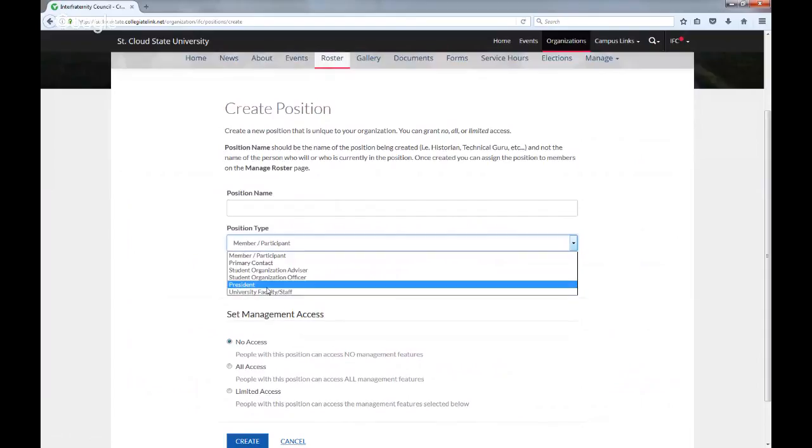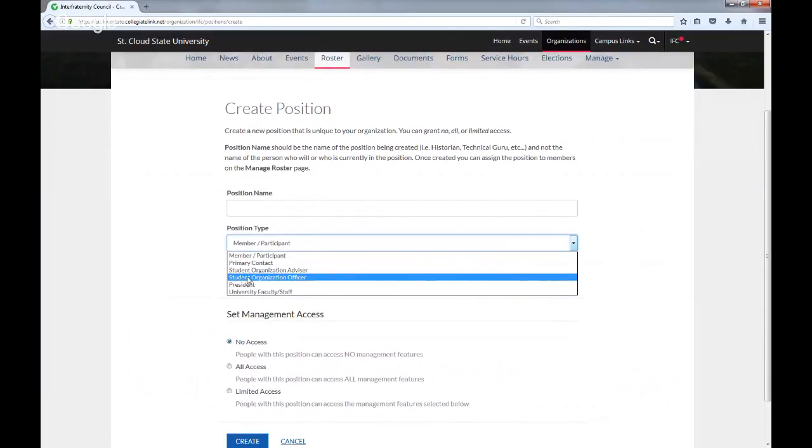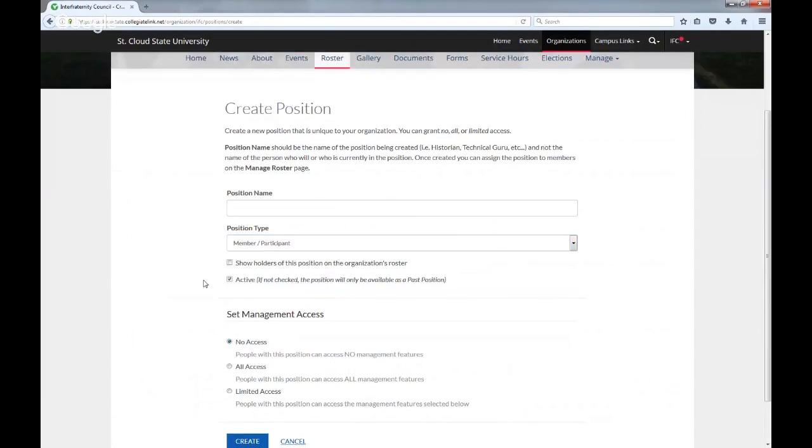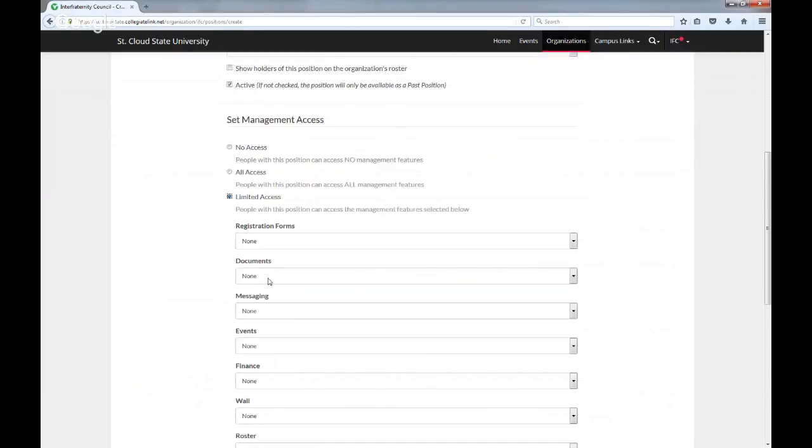This position type gives you the functionality to allow them different amounts of access and kind of titles within your roster. And then here you'll see access, all access or limited access, which means it just basically gives them additional functionality to use within their CollegiateLink profile. So this is a really cool opportunity if you have an events chair, you can give them limited access, and then they can access and edit all of the events.